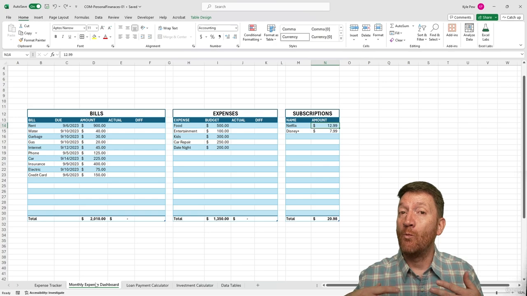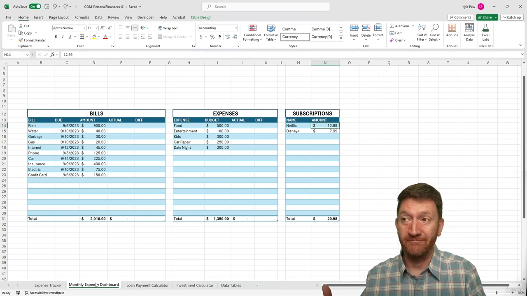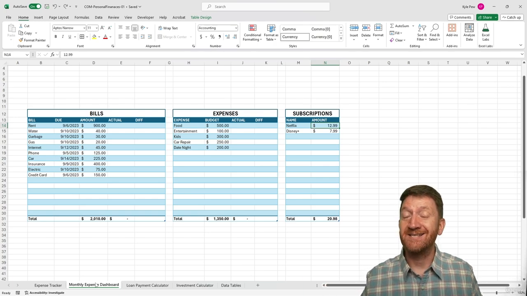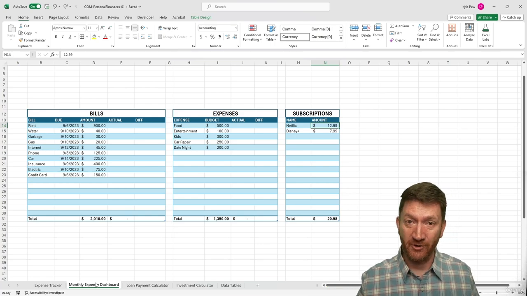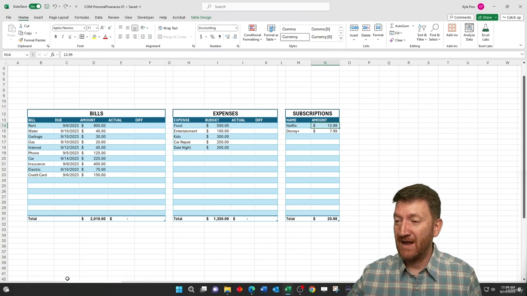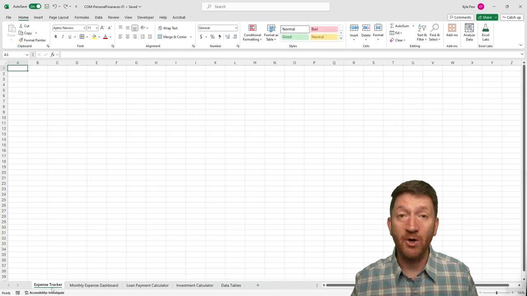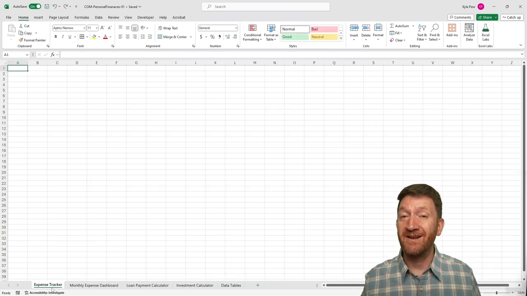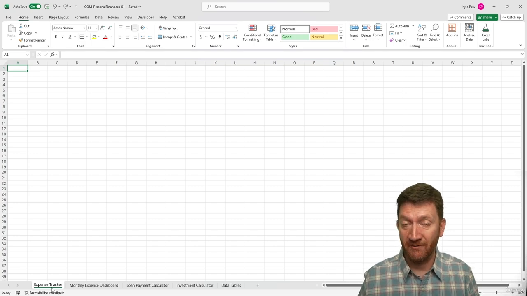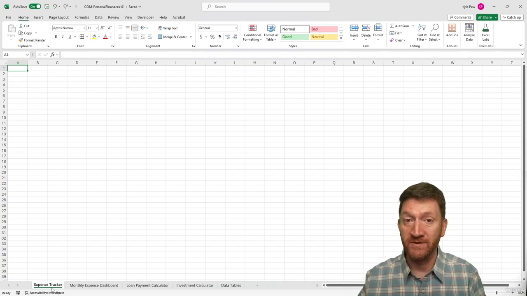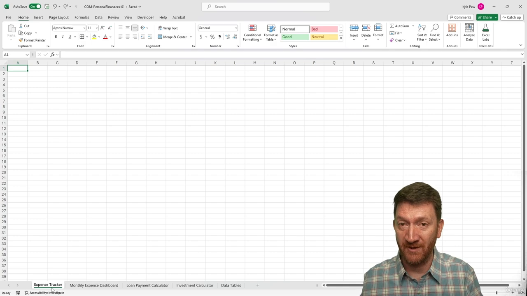Now, we're going to create one more table here, and it's going to look just like these, but it's going to go on the expense tracker worksheet. I'm going to hop over to the worksheet just next door, expense tracker. Currently, it's empty. Well, we're going to build out another table much like the ones we generated earlier. This table is where we're going to actually input when we pay one of those bills, expenses, or subscriptions.